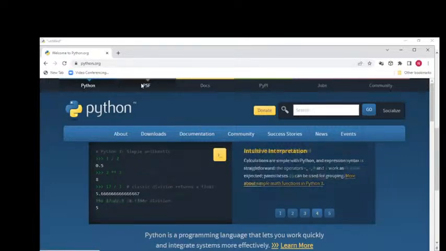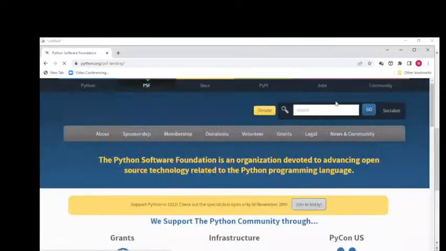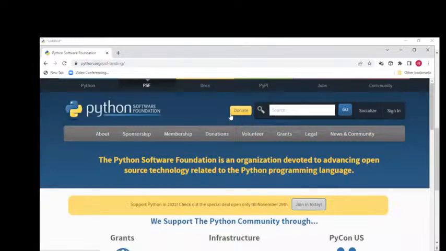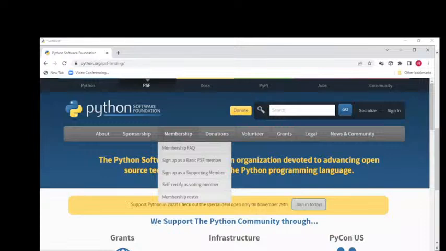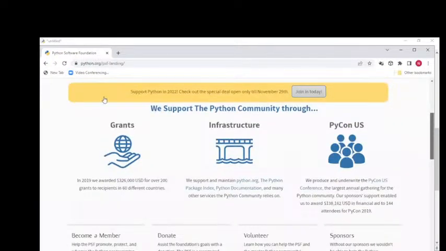This is Python.org, PSF. PSF means Python Software Foundation. Just now I was talking about this: the sponsorship, memberships, donations, volunteers. It's a community. And go to Python, Downloads.